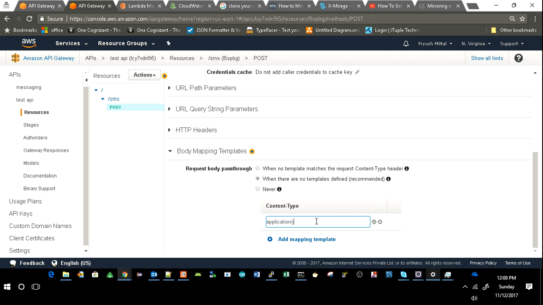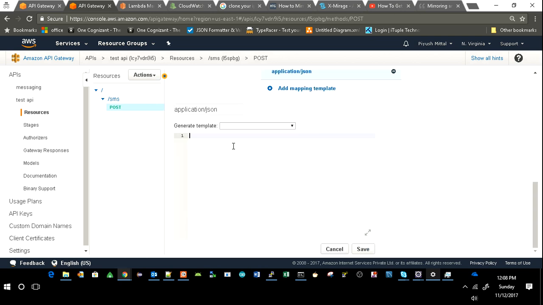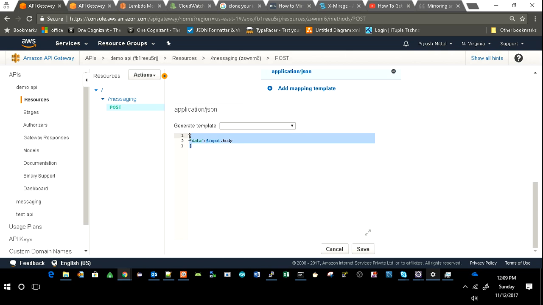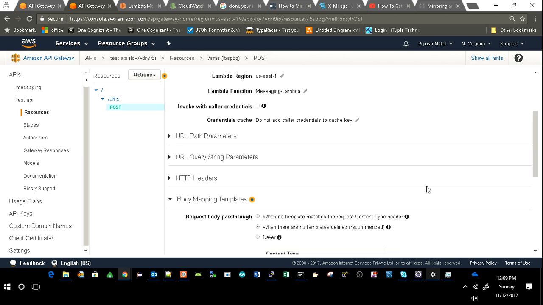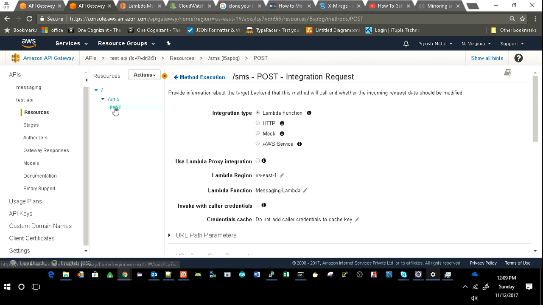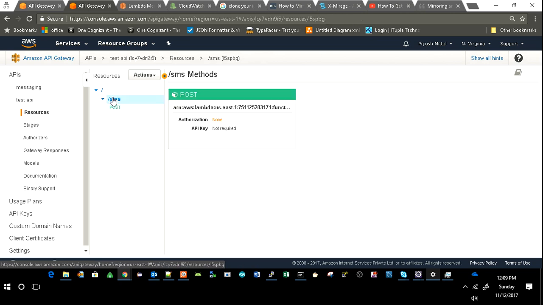application/json. Click on this right sign and here you need to give the generate template. You need to give this here: data dollar input dot body. You have to mention that over here. Click on Save. So it's been saved and your API is ready.